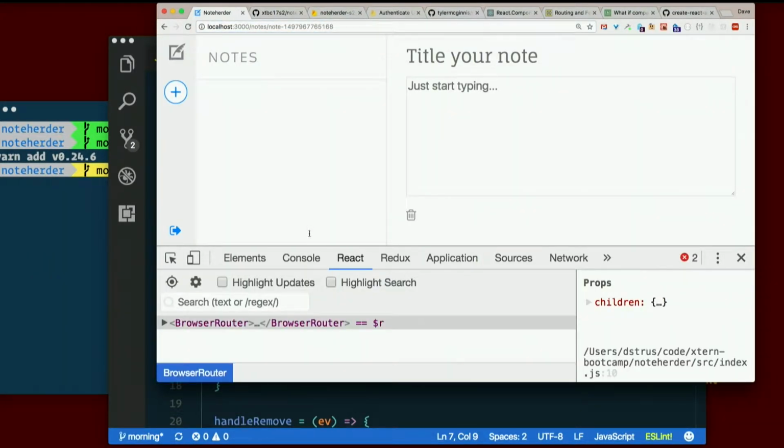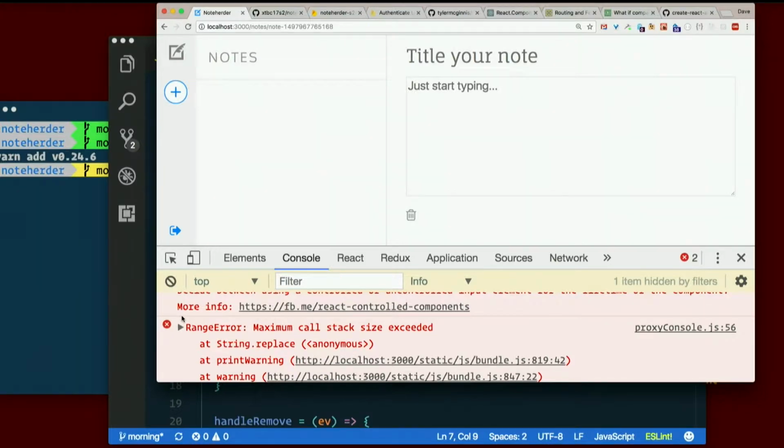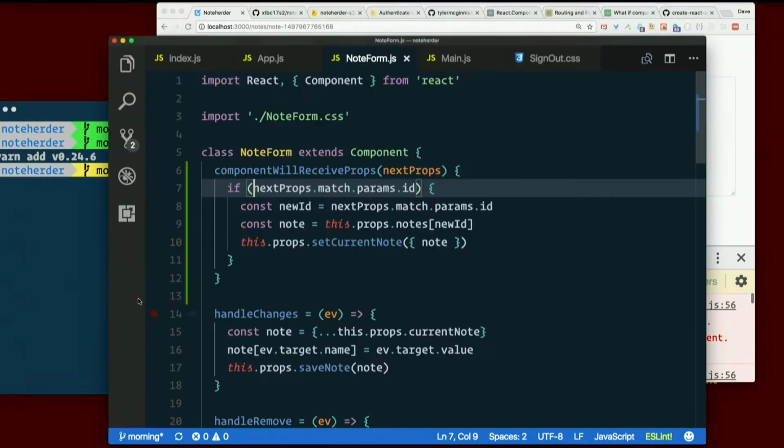It's not loading in the form, and I get a console error. Note form is changing a controlled input of type text to be uncontrolled. Input elements should not switch from controlled to uncontrolled, or vice versa. Decide between using a controlled or uncontrolled input element for the lifetime of the component. Maximum call stack size exceeded. So it's doing things over and over.